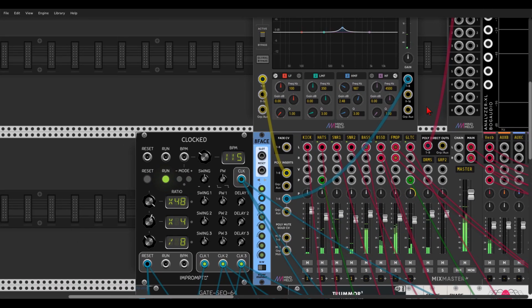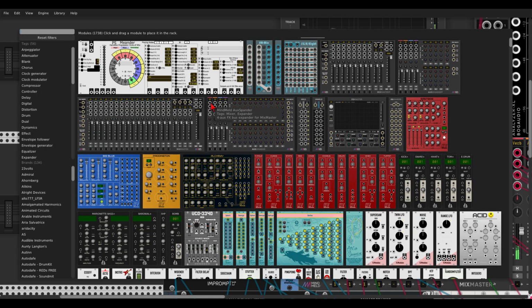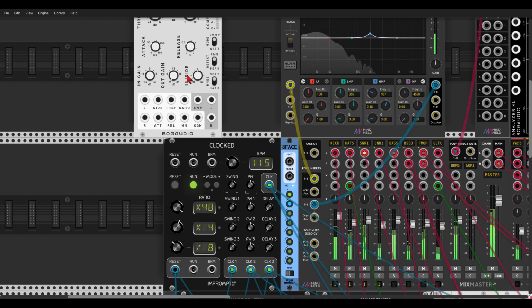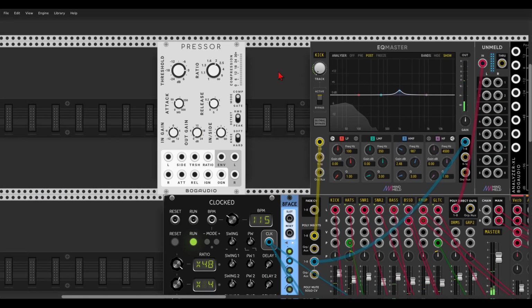And now we can compress only this group. So what we will do, we will use a compressor from Bog Audio, which is a nice compressor, but again you can use whichever compressor you like. Also, if you have a host, you can use a different VST compressor if you want.